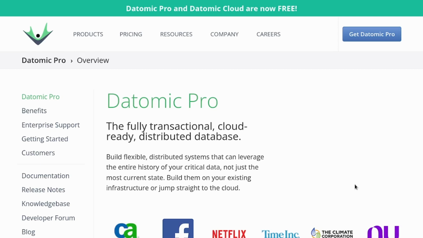Datomic is not open source, but it has recently been released as free to use. So this is a great moment to try it. I would really suggest you try it. There are some really nice ideas behind it.